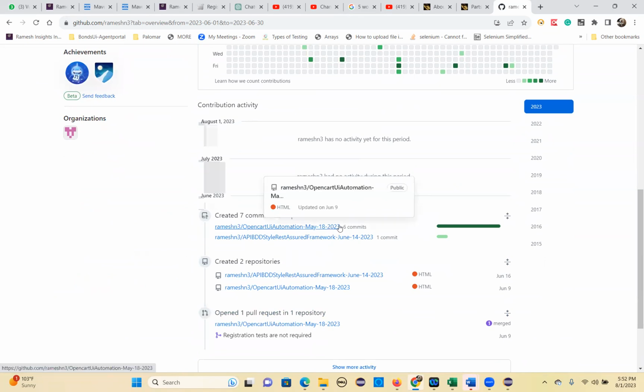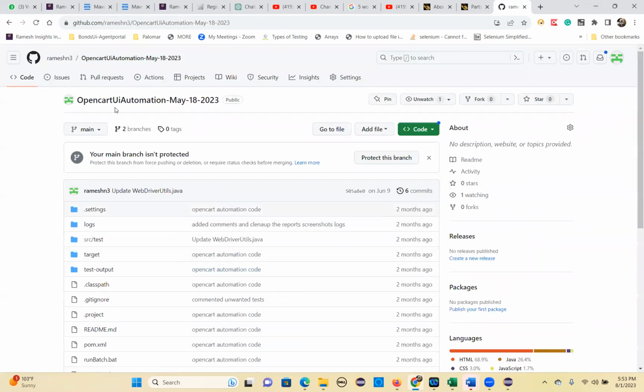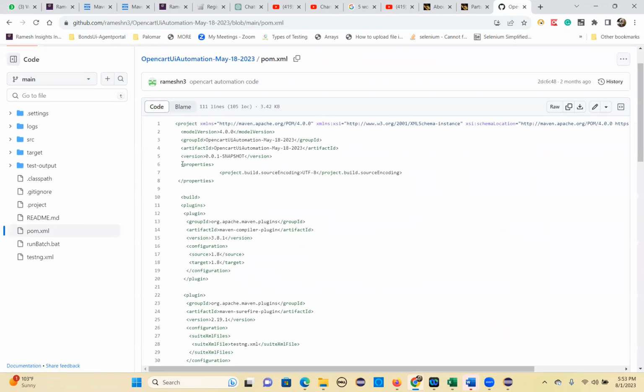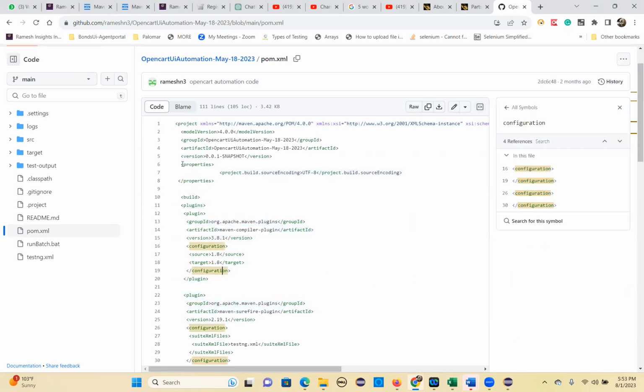See, May 18th one completed, or June 14th one. Okay, June 14th, the RestAssured one, API BDD style. This is June 14, this one is different. May 18. Yeah, you can use this one. This is our latest OpenCart automation. We can choose from here. See the properties and build section. So let's copy these two.